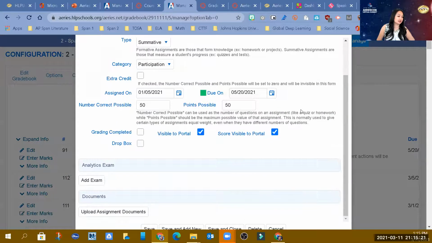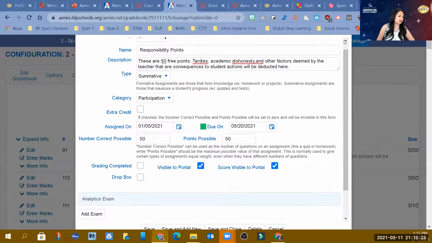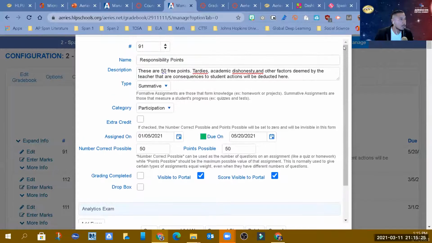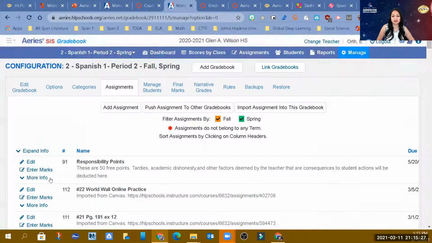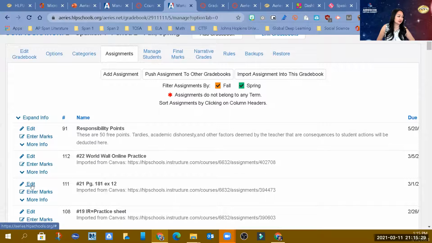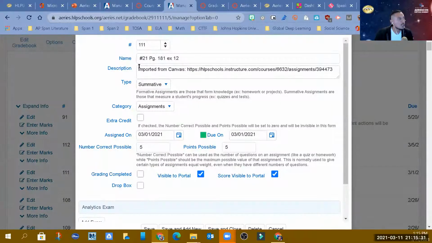Oops, that wasn't a synced one. Sorry. Let me go back. There are some teachers who still manually put in assignments that are not synced with Canvas. And again, how do you know? You will see in the description that it came from Canvas. It's right here, right?